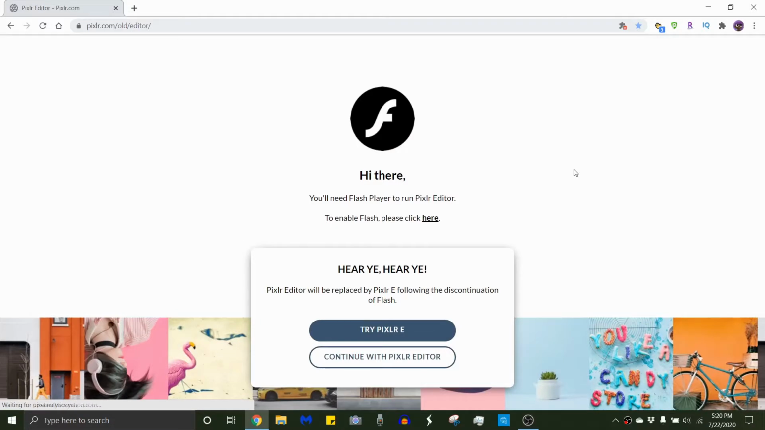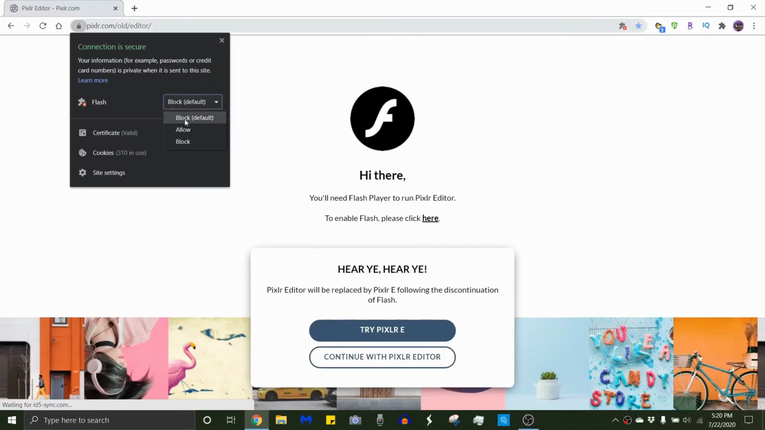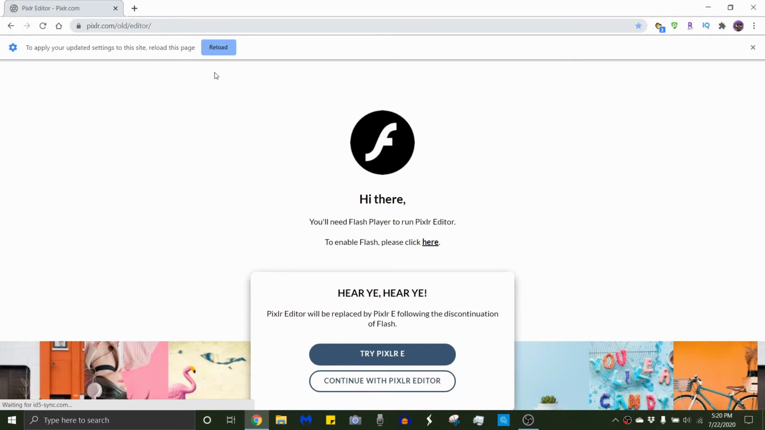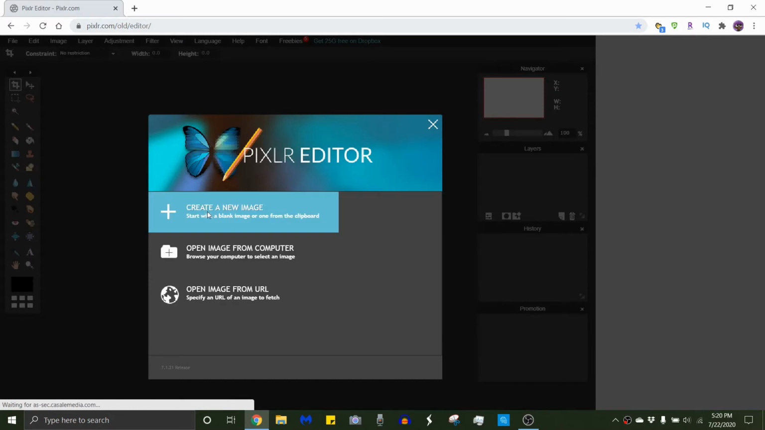Alright, once you're in the Pixlr Editor, the very first thing you want to do is click on the lock and then change the flash to allow. Click reload. What you just did was you enabled Adobe Flash Player. Click create new image.